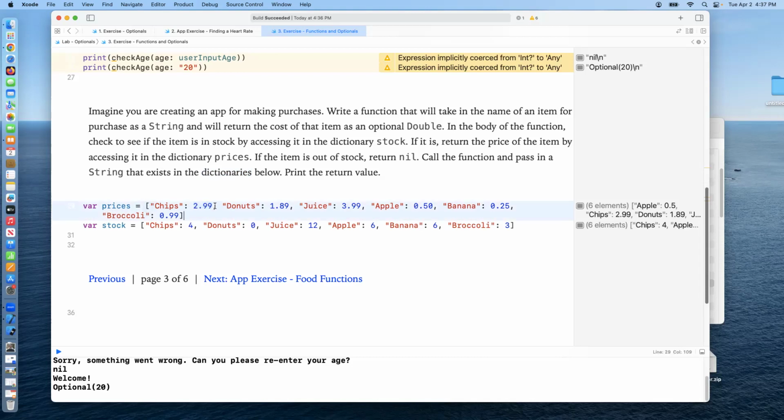There's no rule as to what has to be the key or what has to be the value. It could be an int, it could be a string, it could be a float in any of those positions. It's just a matter of how you choose to operate. In this case, we're listing products. So having the key be chips and the value be $2.99, which is the price, that works, right? We have prices, then we also have stock levels. So we have the stock level for chips is 4, donuts 0, of course, and juice is 12, etc.